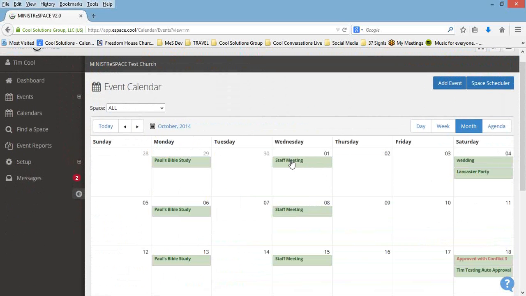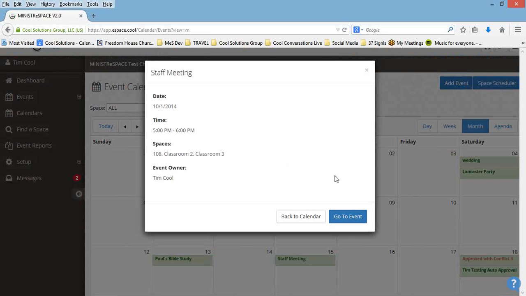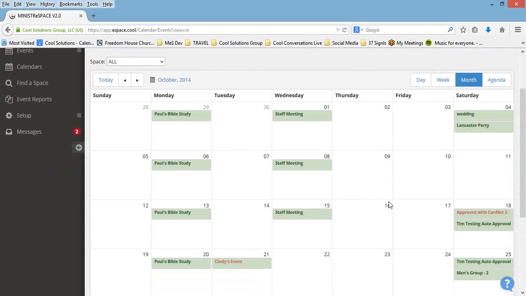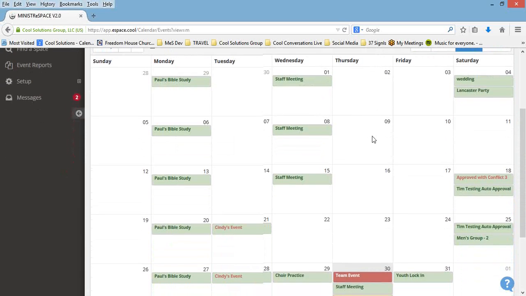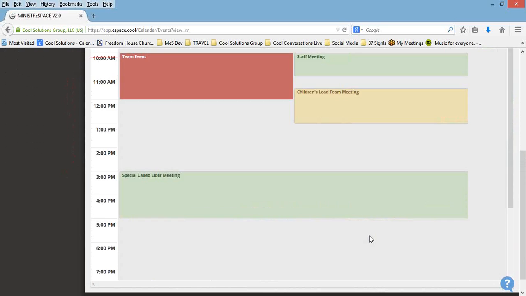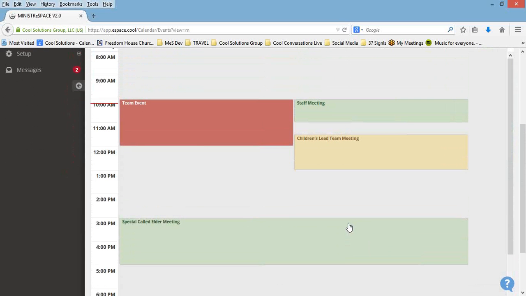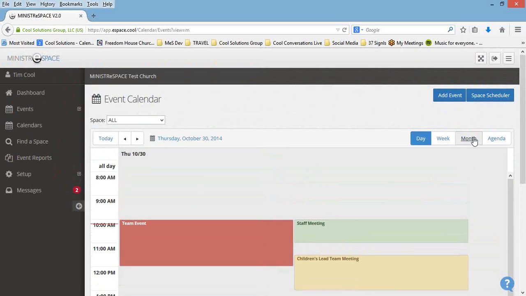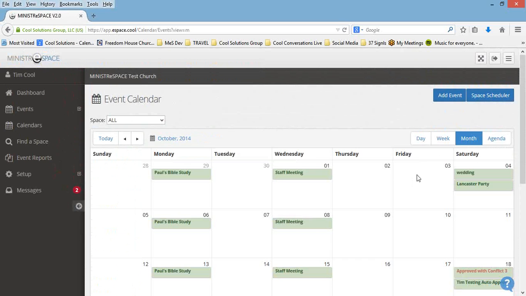Each one of the events, when you click on it, you get a pop-up that'll show you the date, the time, the spaces, and who created it, and a button to drill down into the event, or I can go back to my calendar. We have fixed the current setting that only 3 events at a time will be shown, but if you see what's the universal sign for more, the 3 dots, when you click on it, it drills you down into the daily view. And if I want to go back to my monthly, I can go back to my monthly as well.